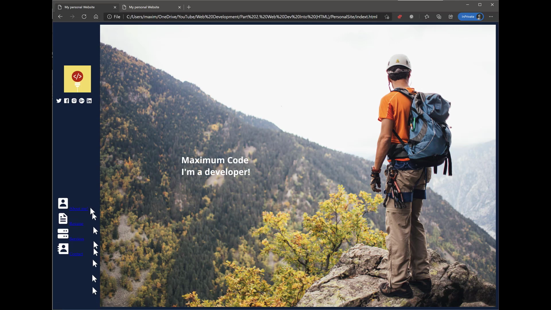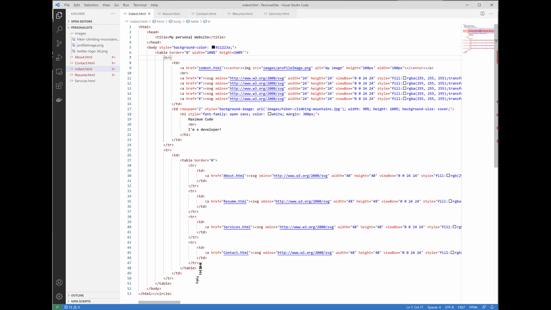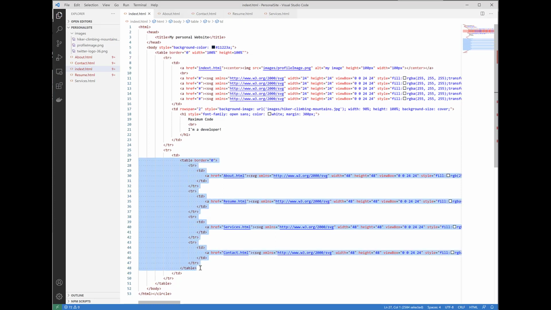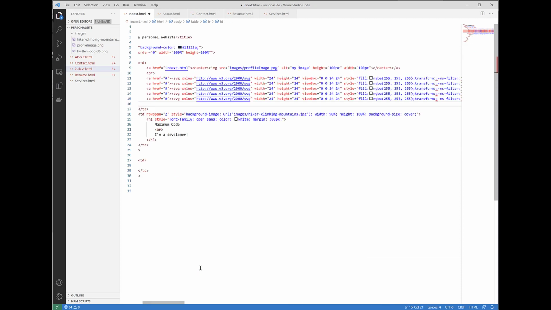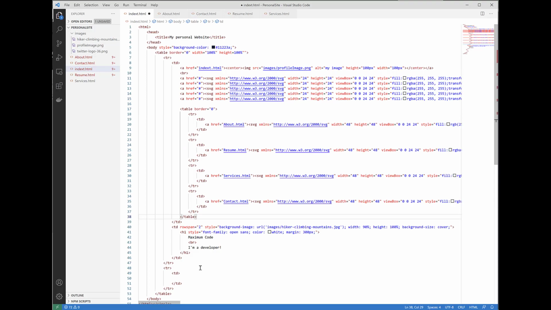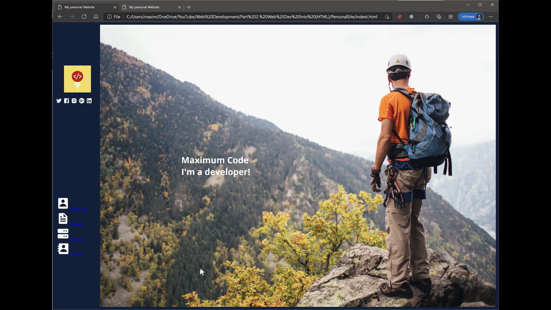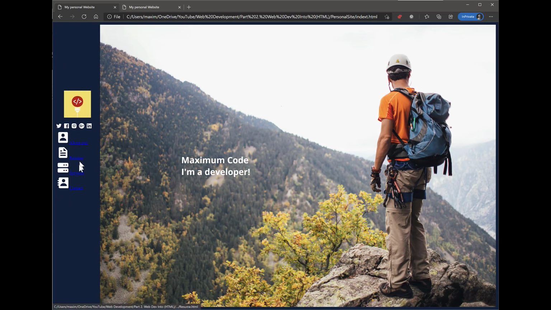So there's a couple of things you could do. One, we need to fix the positioning. So what we could do is actually take this table and move it over here underneath our links, and then refresh, and so now we have something more closely resembling what we had before. So the next thing we should do is move this up a little bit.